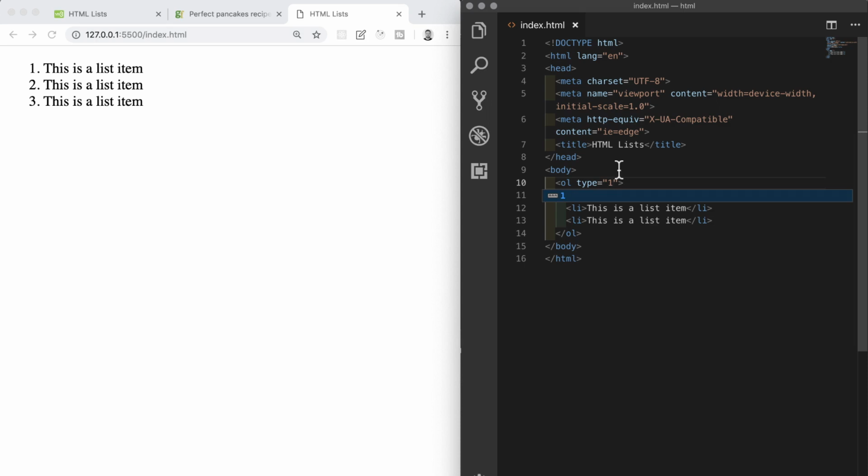If we were to change type to type equals capital A, the list is now ordered with uppercase letters. If we wanted lowercase letters rather than uppercase, we would use type equals lowercase a. We could have them listed with Roman numerals by using type equals capital I. The capital I gives us uppercase Roman numerals, and of course we can have lowercase Roman numerals, and we would put a lowercase i if we wanted to do that.